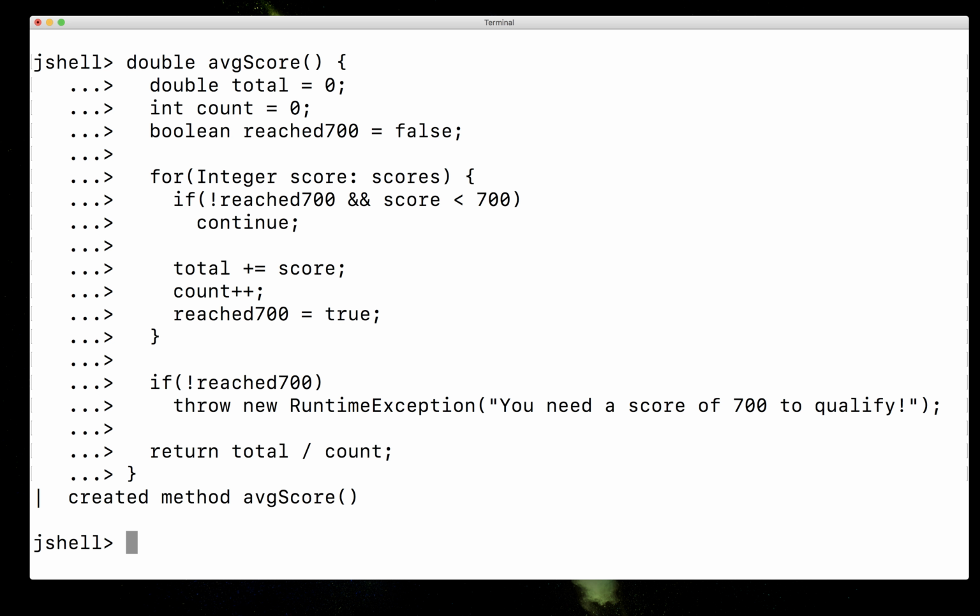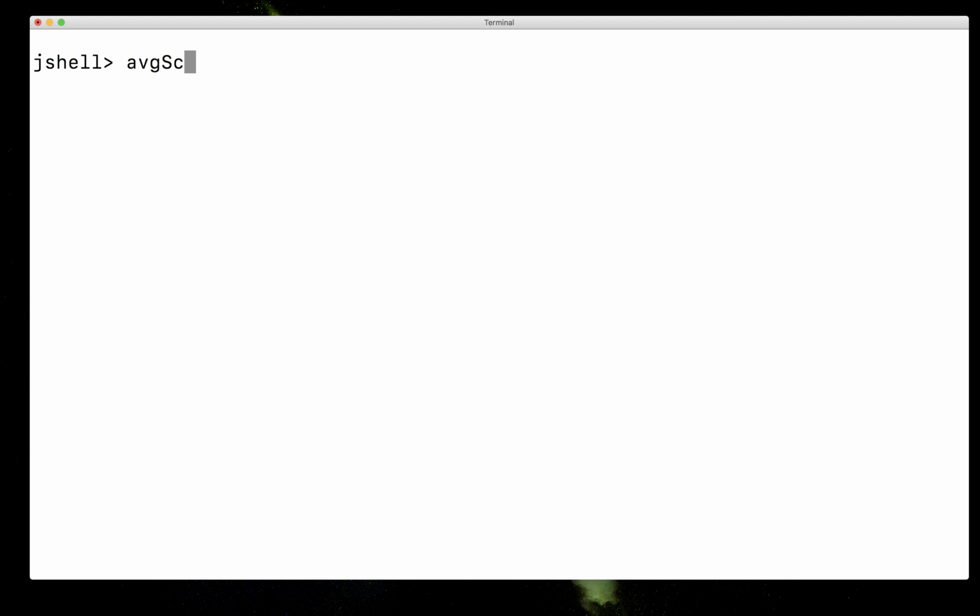Alright, and there you have it. But this was a lot of code. In fact, I would rather want to write this code in an IDE and not on the JShell. And if we run this code, we should expect an answer of 700.